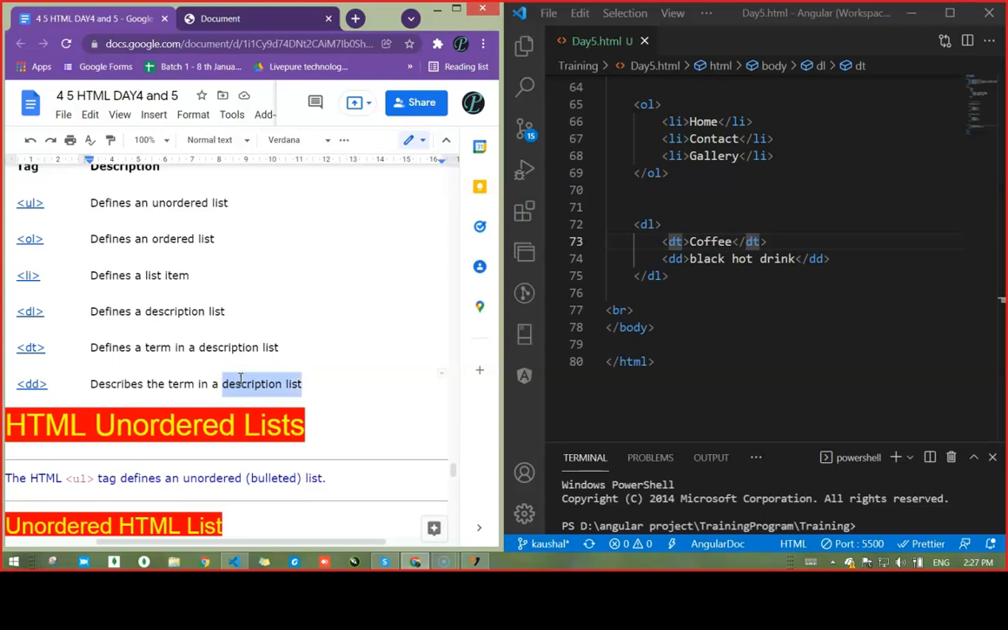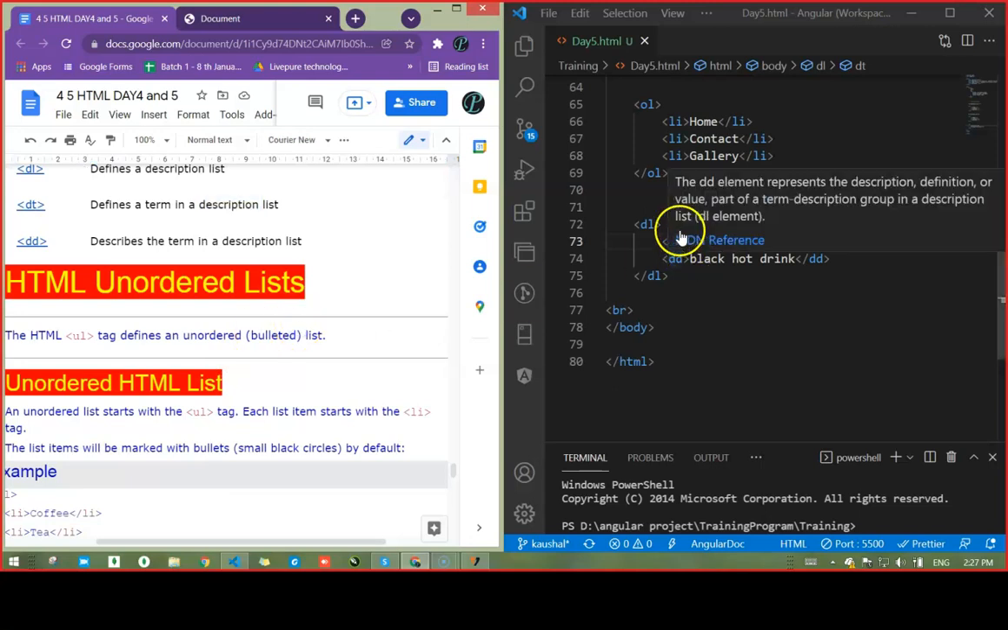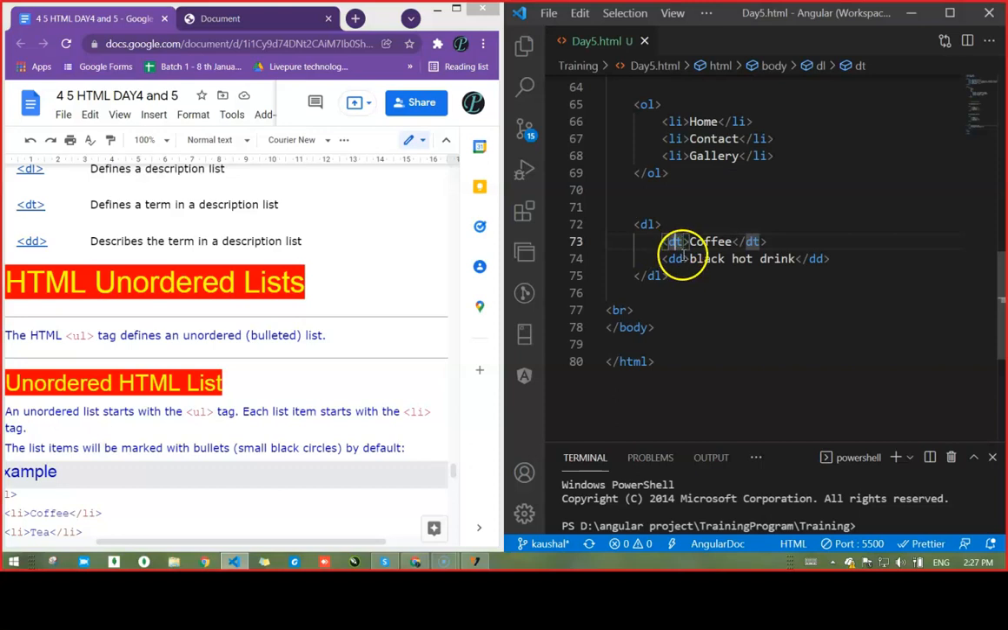See. Okay. And they define the term in the description list. It has written all the things. So DL means description list, DT means description title, and DD means description detail, or we can say description data also. Both are the same. Correct or not? Is this fine?